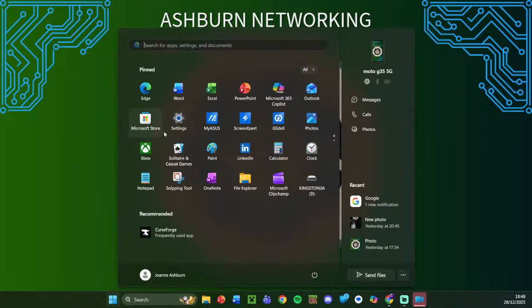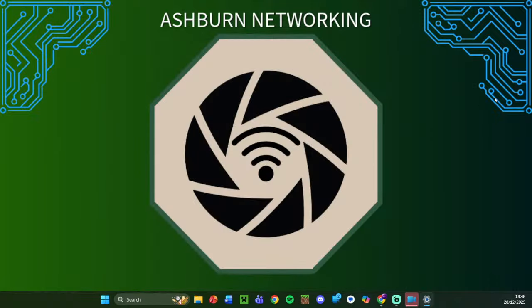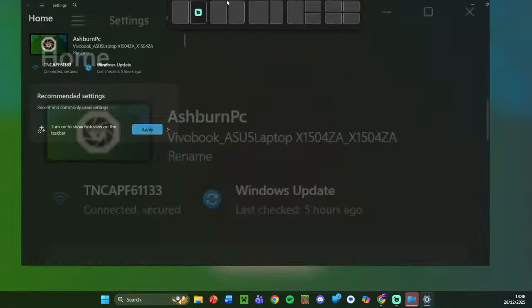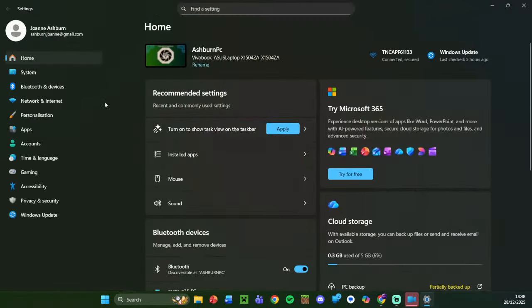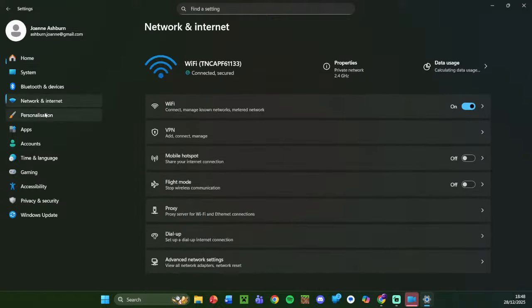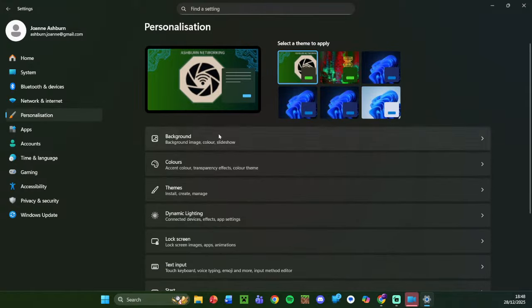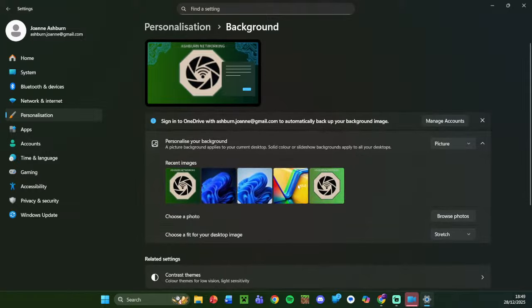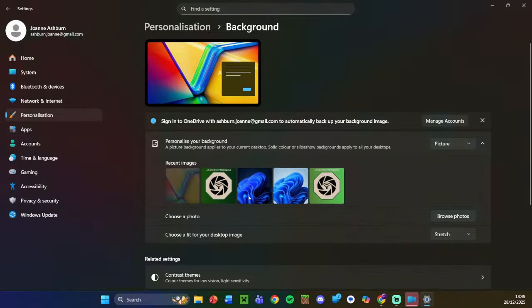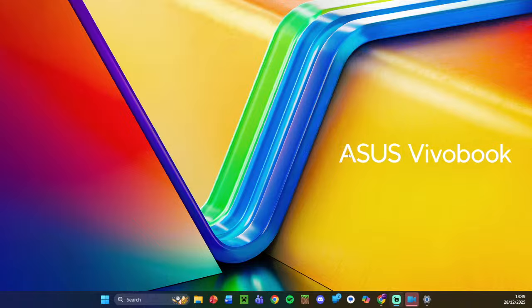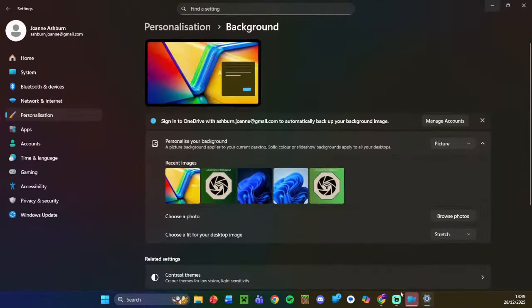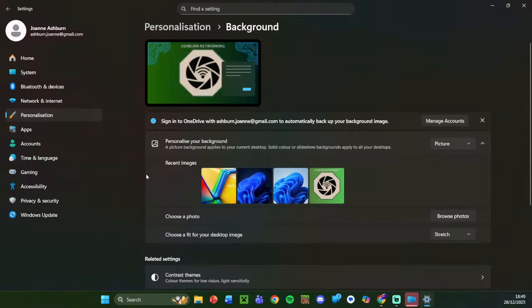So, you're going to want to head over to settings, and now head over to personalization. Now, the first thing I suggest doing is change the background, because if, like mine, yours comes as the default, it's not very good. So if you don't like it, then I highly suggest that's the first thing you should change.